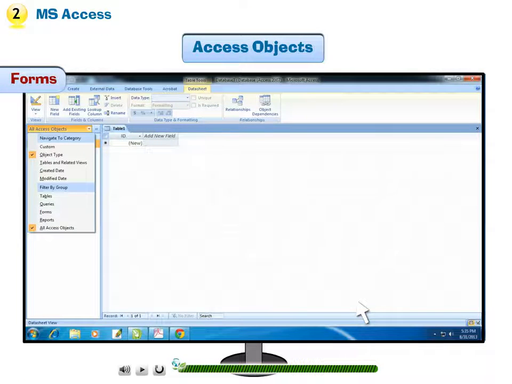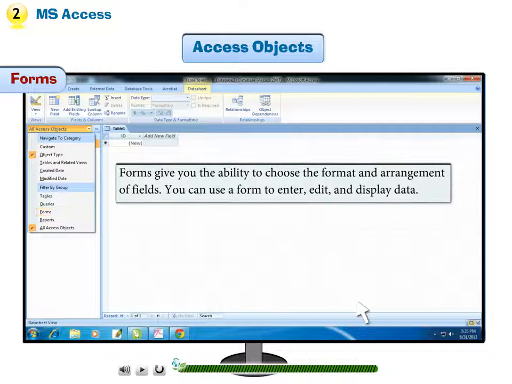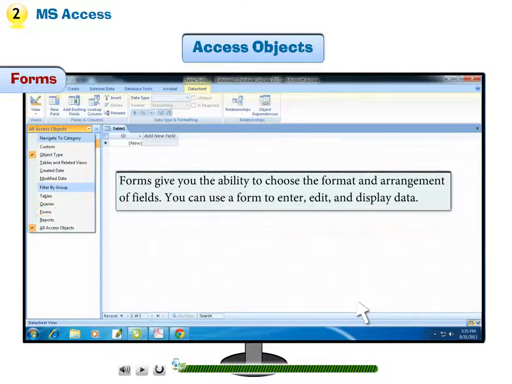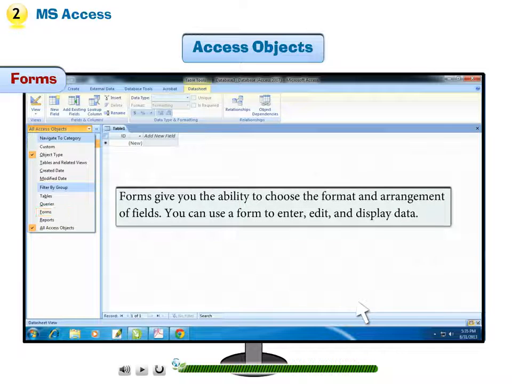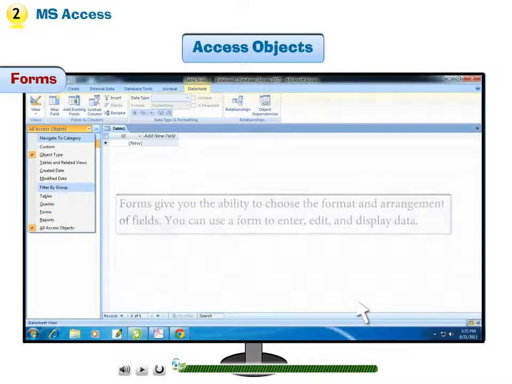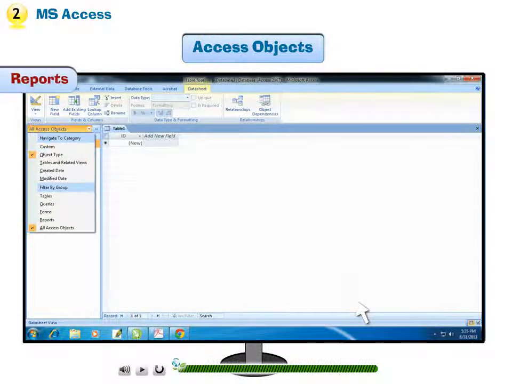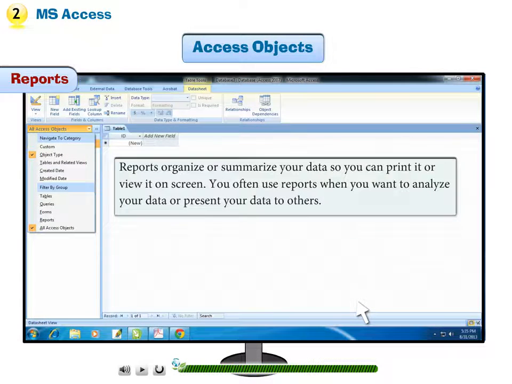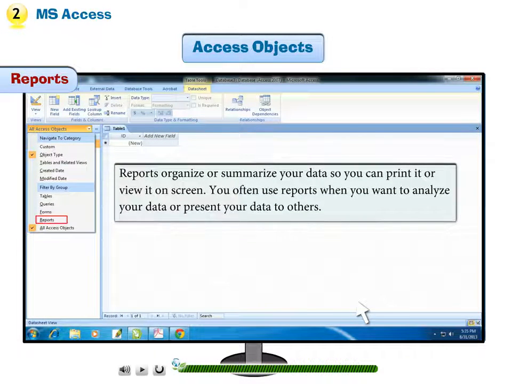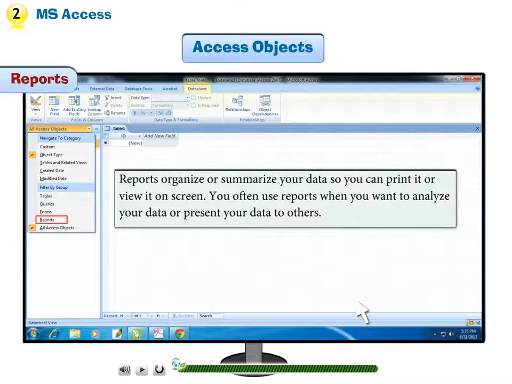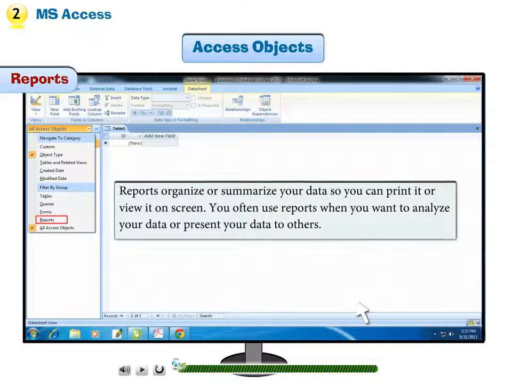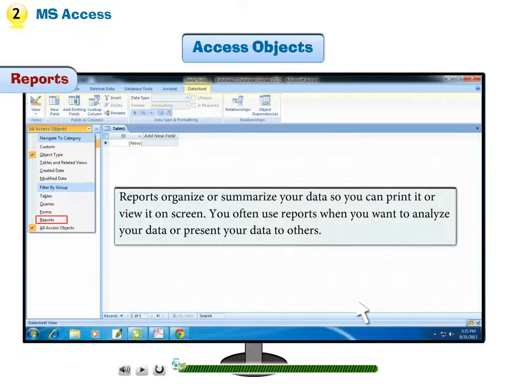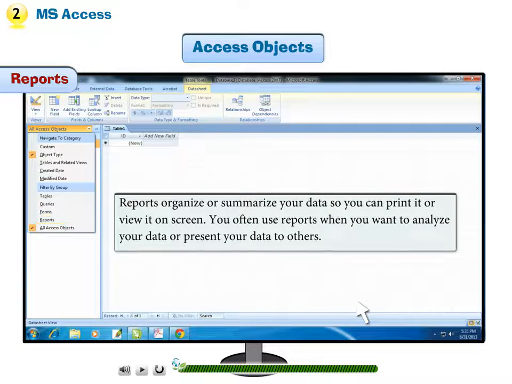Forms. Forms give you the ability to choose the format and arrangement of fields. You can use a form to enter, edit, and display data. Reports. Reports organize or summarize your data so you can print it or view it on screen. You often use reports when you want to analyze your data or present your data to others.